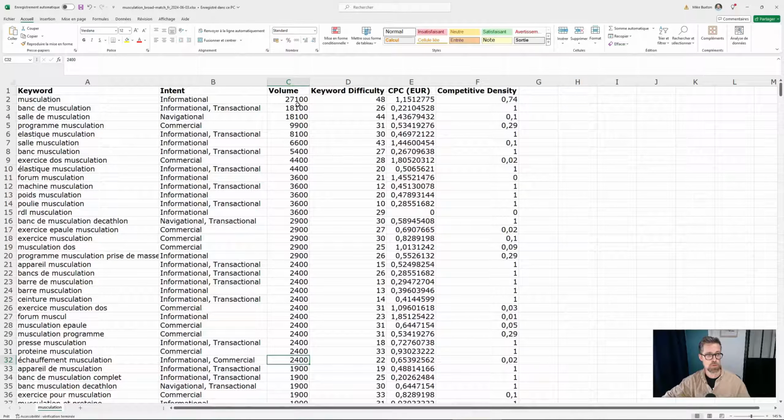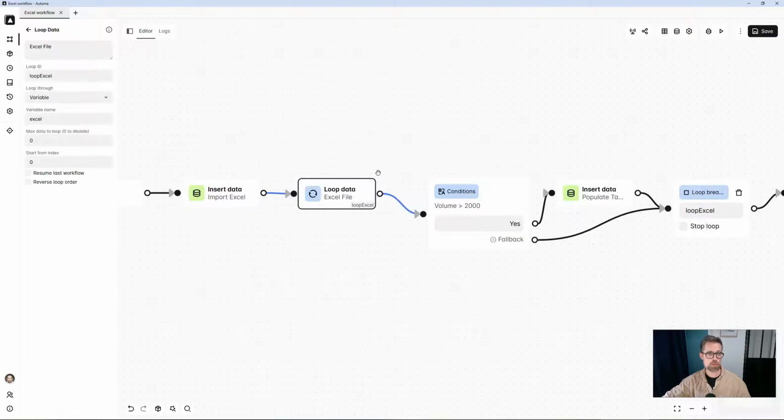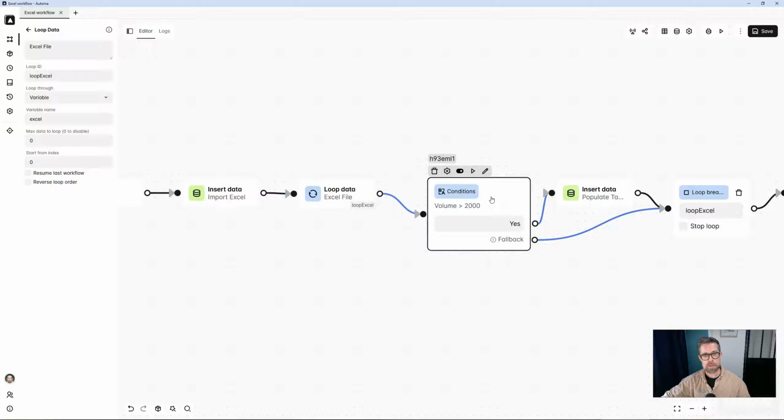So here, I only want the keywords that have more than 2,000 monthly searches, so I create a loop. This loop, I call it loop Excel. I create it from the variable I named Excel earlier. So it will read all the values in my variable and therefore all the values in my Excel file. And to filter keywords whose search volume is greater than 2,000, I use a condition block that allows me to create as many conditions as I want. I only need one in this case.